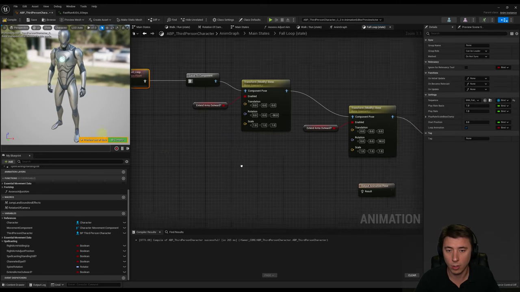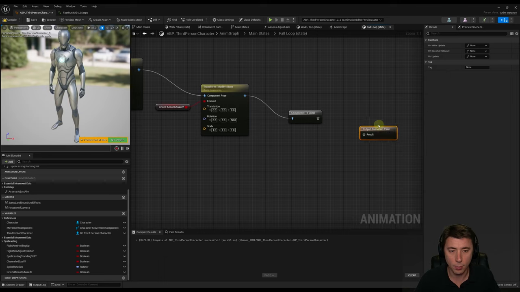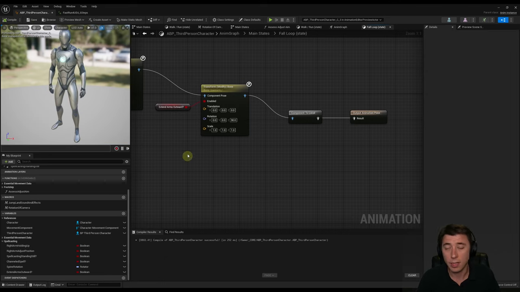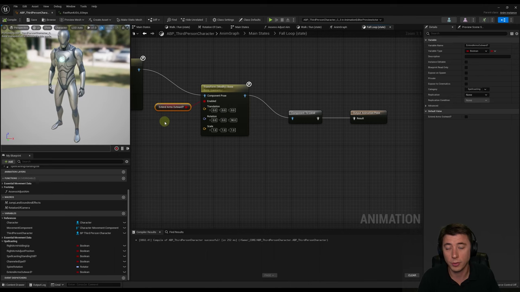So MM fall loop is there. Output animation pose, we're going to move over here. And just like that, compile and save. And so now we've got to set up the mechanism that's going to switch this Boolean, extend arms outward, from false by default to true.